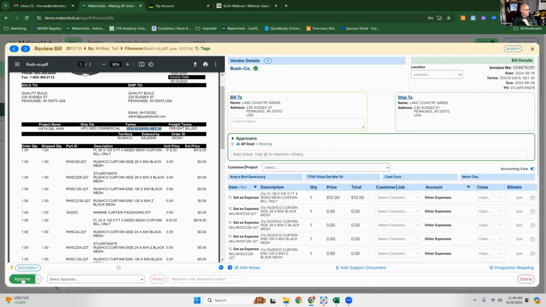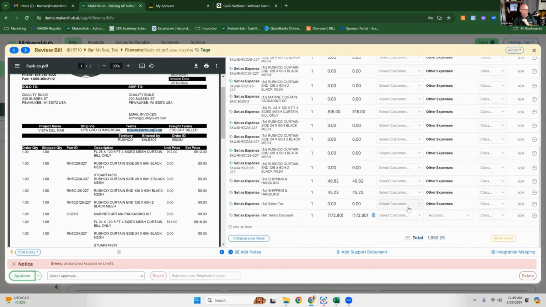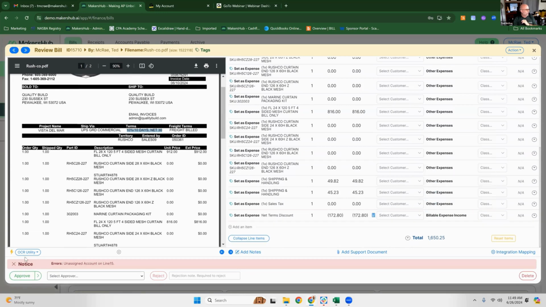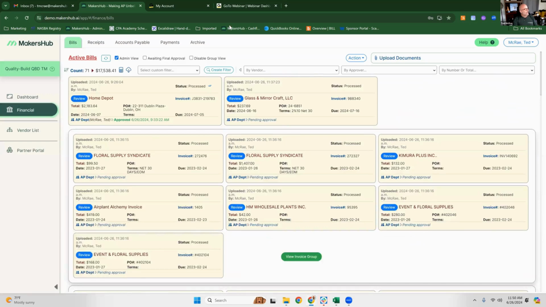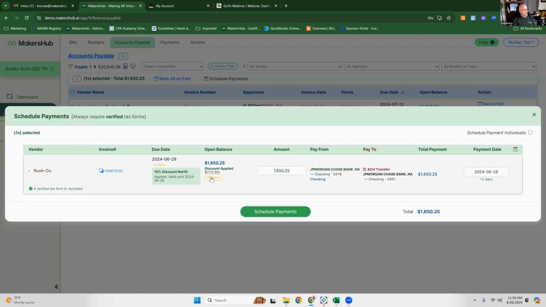So I'm going to show you this. I'm going to hit approve. There's an unassigned account. Let me just assign some weird one, and so I've approved that. So let's go in now to the accounts payable, and I'm going to show you a couple of really cool things in here. So I'm going to go to Rushco. This is the one with those payment terms, and I'm going to go in and schedule payment.